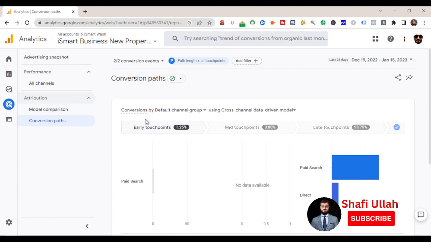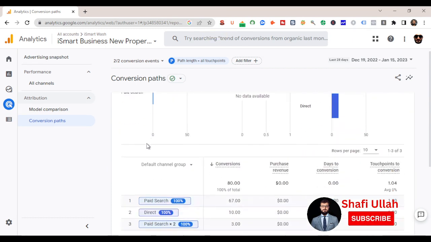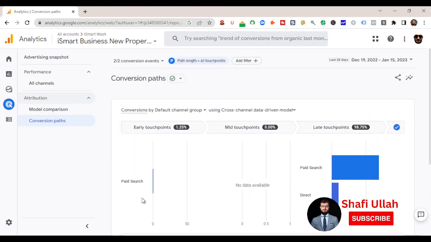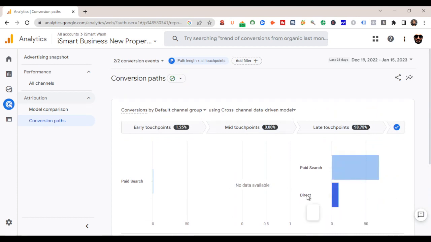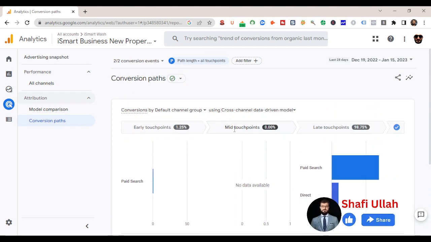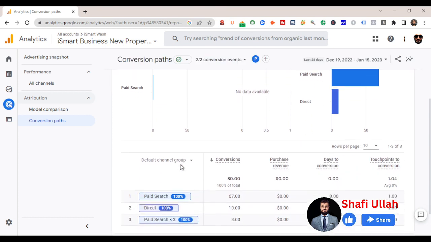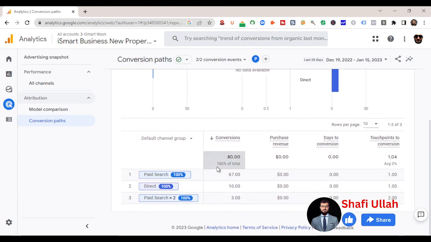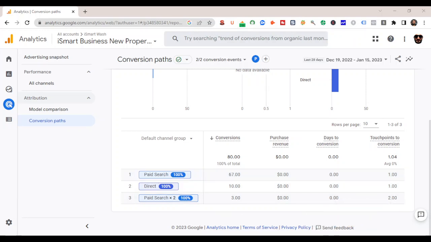All right, so this is how the conversion paths will look like. For example, paid search, direct, then paid search, mid touch point. Basically, it just shows you the touch points of the customers or visitors of your website, from seeing your ad to coming to your website and finally converting into conversions.